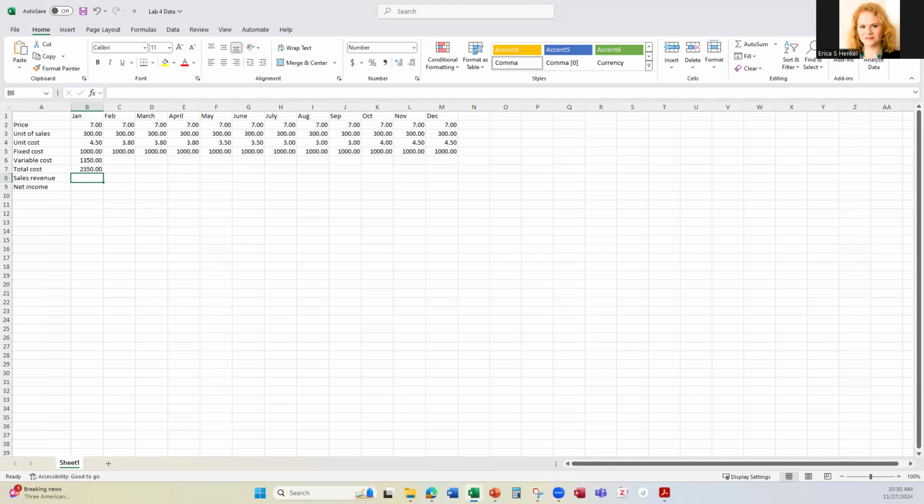Next, we are going to calculate our sales revenue, which is going to be the price, B2, times the unit sales in B3. And then our net income simplified is just going to be B8 minus B7. Okay, so that gets us our income.